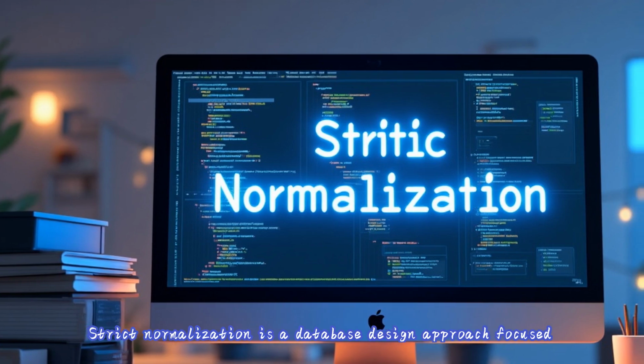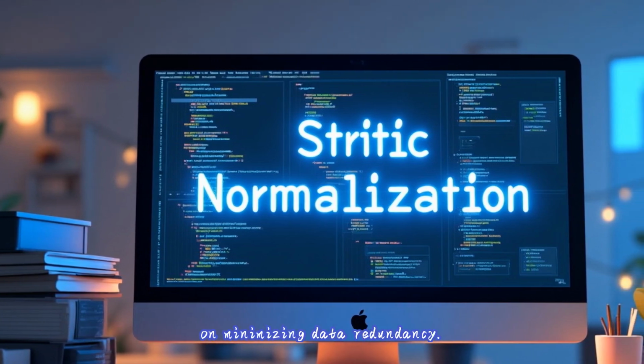Strict normalization is a database design approach focused on minimizing data redundancy.